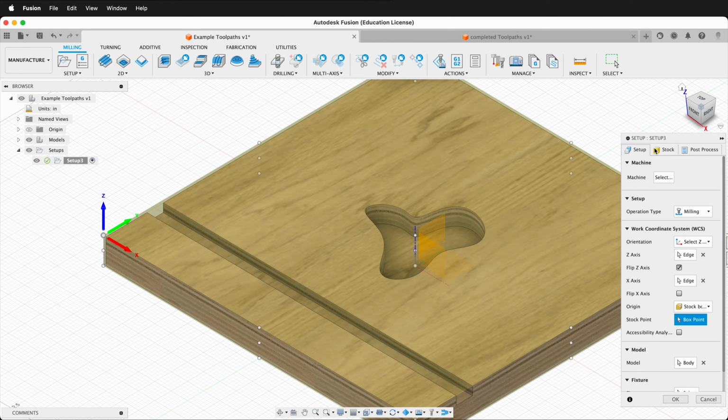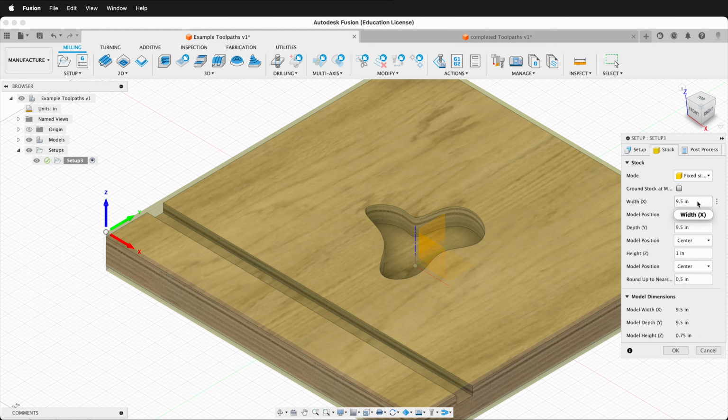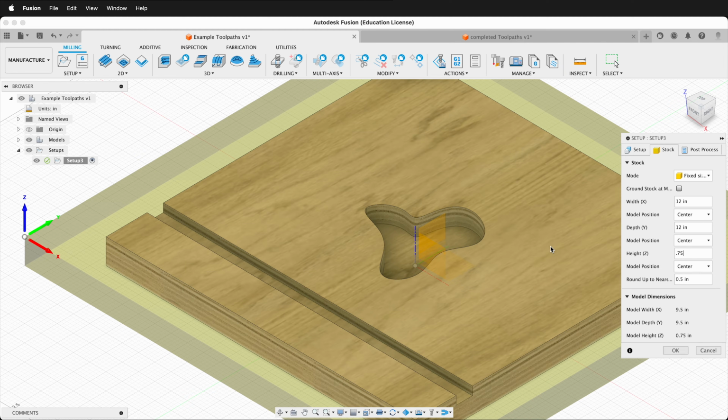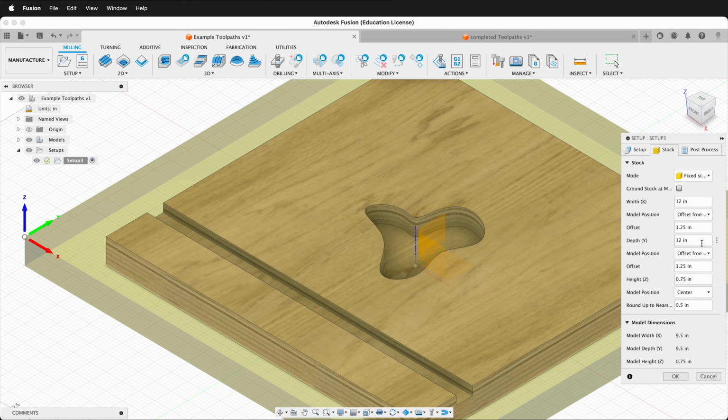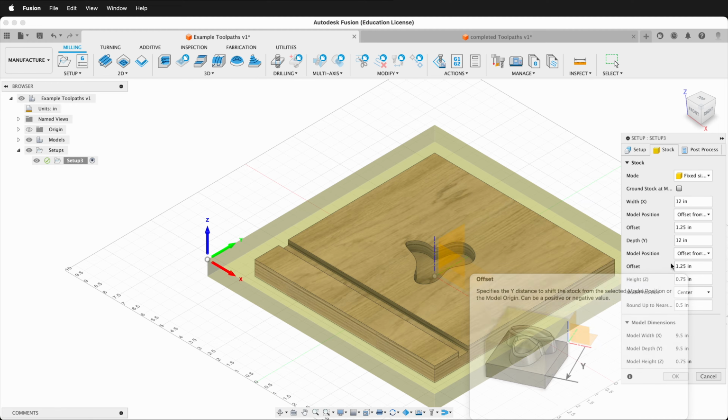In the setup, we need to go to stock. For this, we're going to use a fixed size box. And for this box, we'll type in 12 inches, and 0.75. Now we have stock that is larger than our object. And then we need to offset from the left and then offset from the Y. And we want to offset 1.25 inches. This gives us enough material that we can use hold downs and other equipment, and we don't have to worry about the ShopBot running into those parts. Often you will not have a symmetrical object, so you'll have to use this offset to make sure your object fits inside the stock.